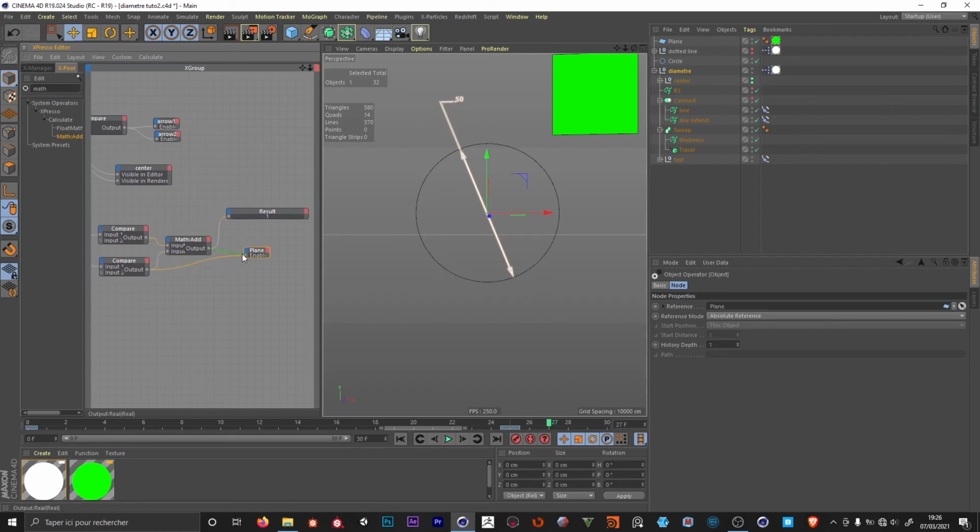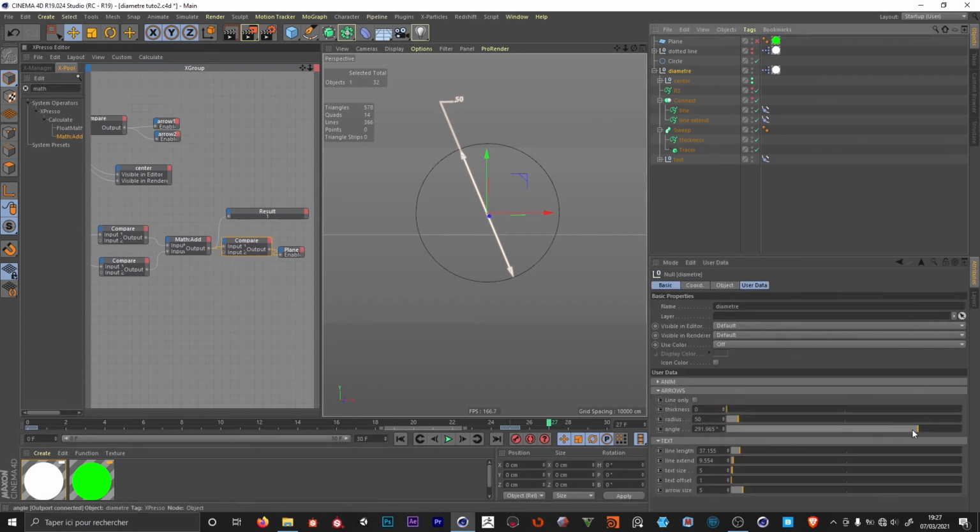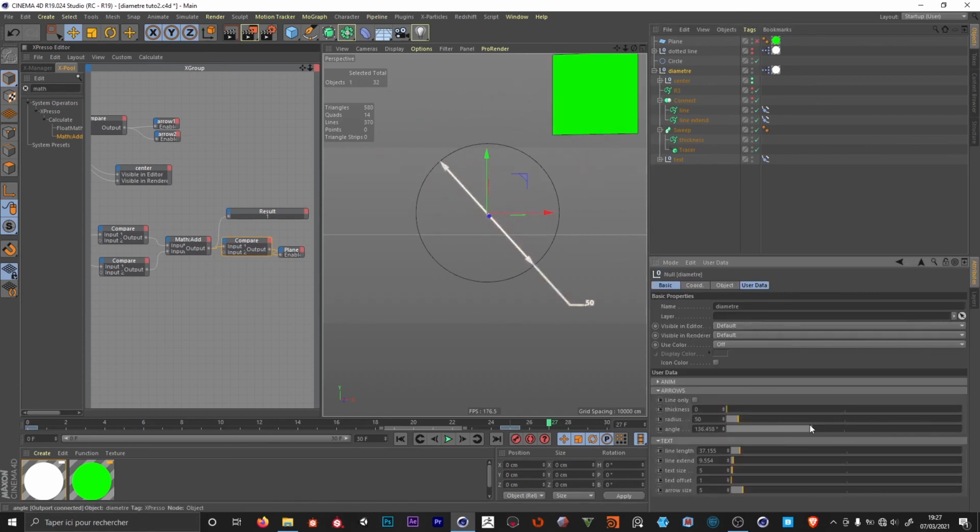I'm going to add a new compare. I connect the input and the output. And for this one to be true, we want the value to be equal to 2. And if I now change the angle, the plane is only visible when we are on the right side.